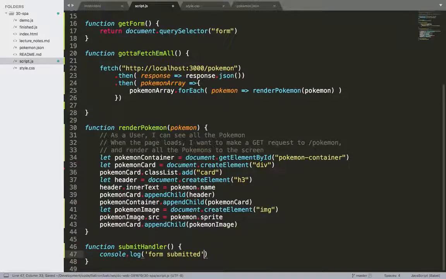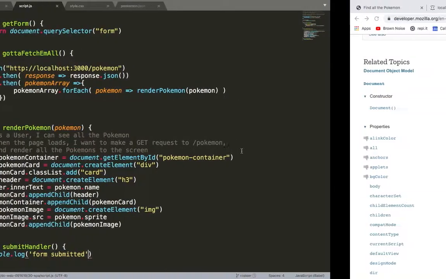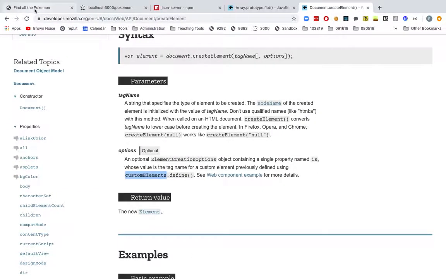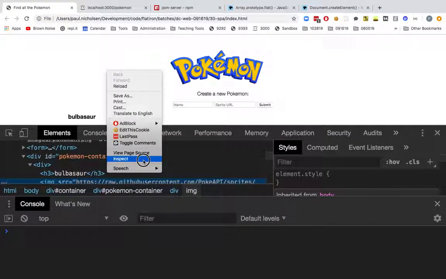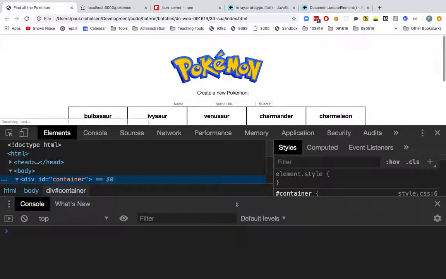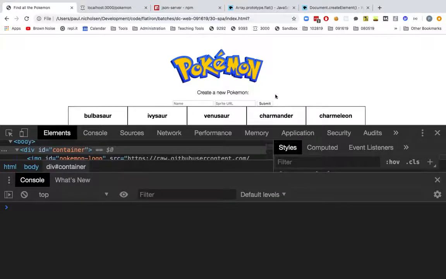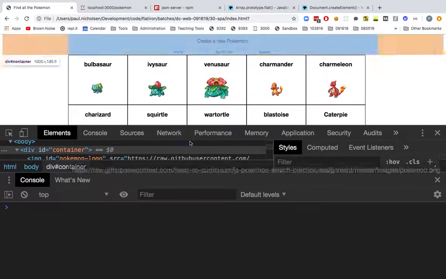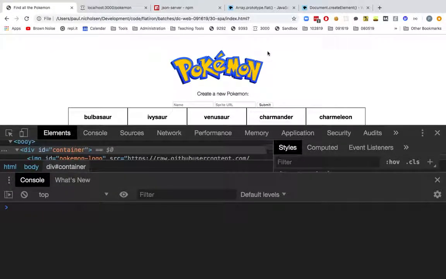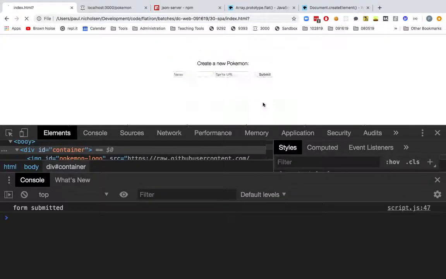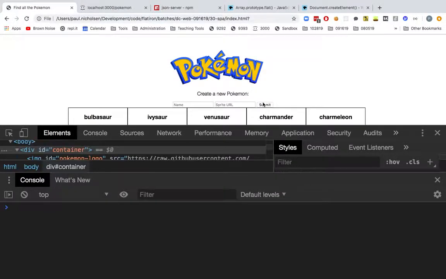Good. Let's check it. Okay, I hit submit. You see, it appeared real quick and went away, and my form is reloading. That's probably not what I want. I don't want the page to reload every time I hit submit.